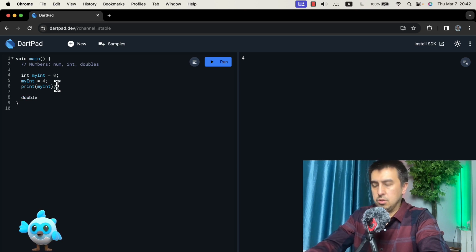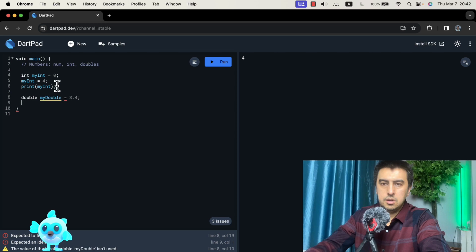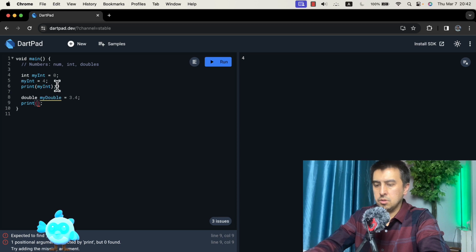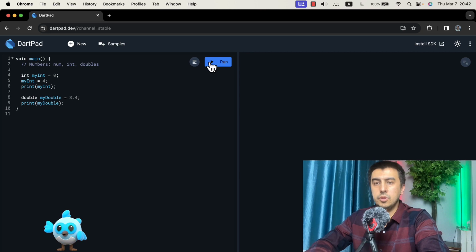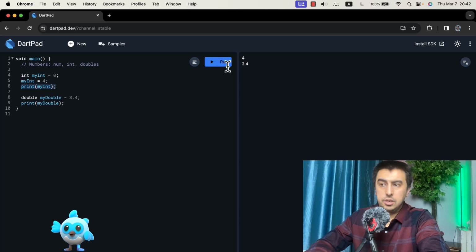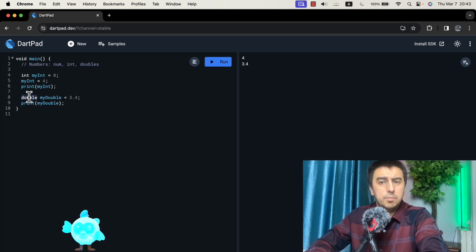Let's go to double. My double equals 3.4, let's say, and later print it, my double. Let's see. Here, as you can see, we printed 2 times. The first one is my integer, it's 4. The second one is double. Here again we write its variable type, it's double. Later we write the name, my double, and we put a value to it.